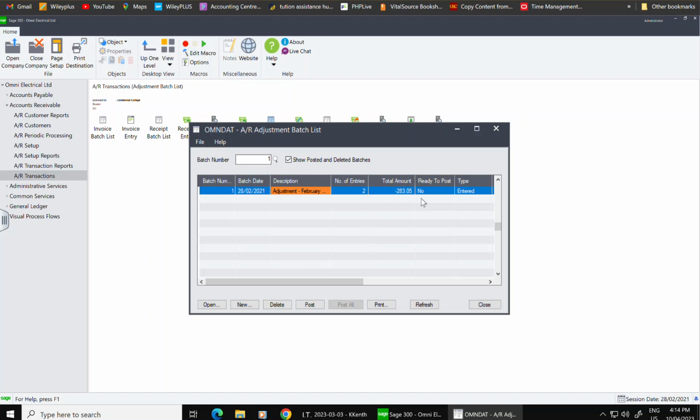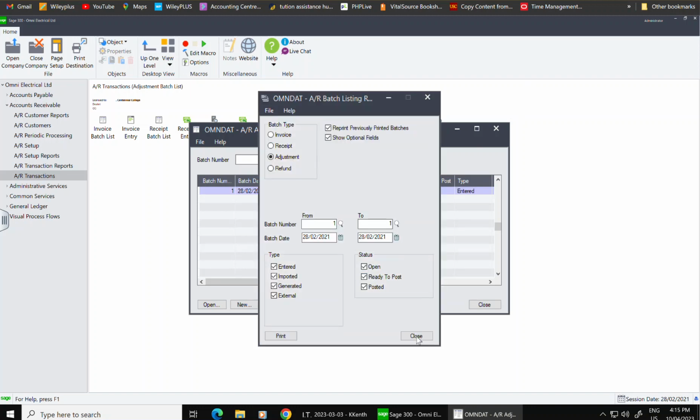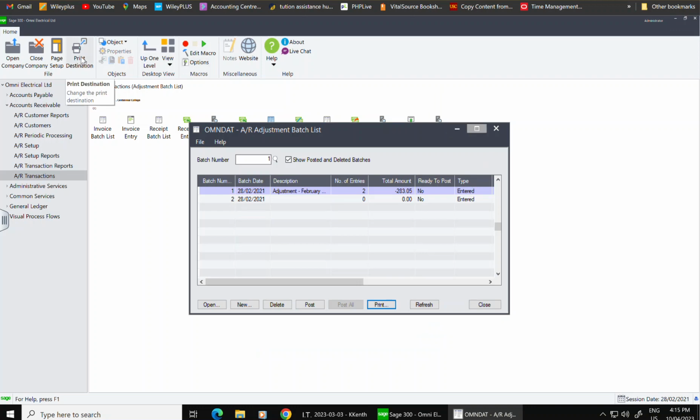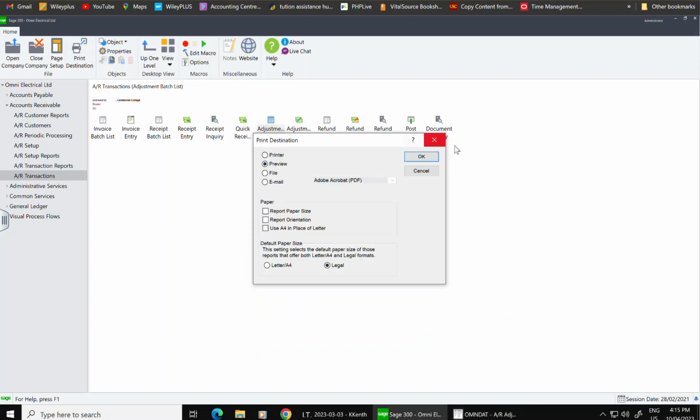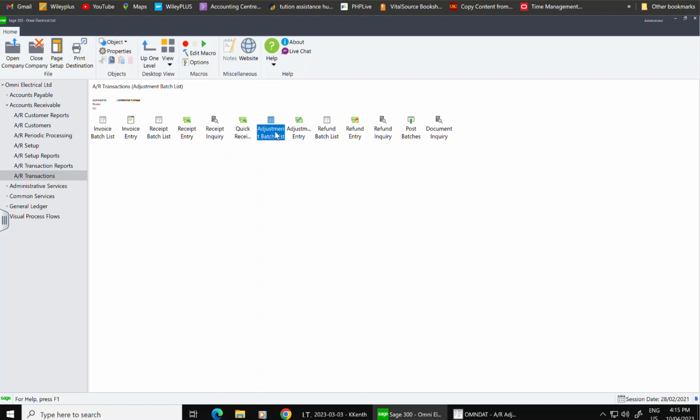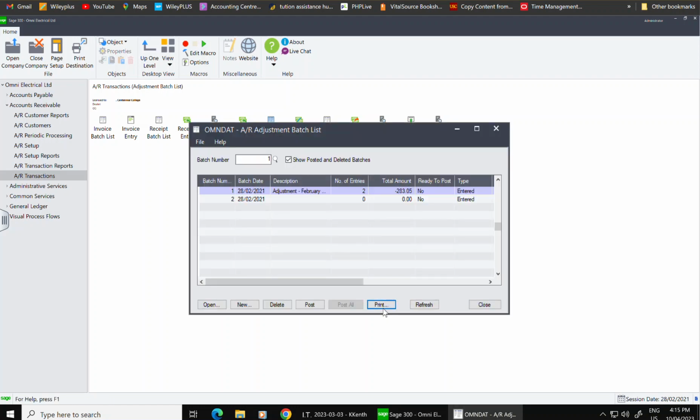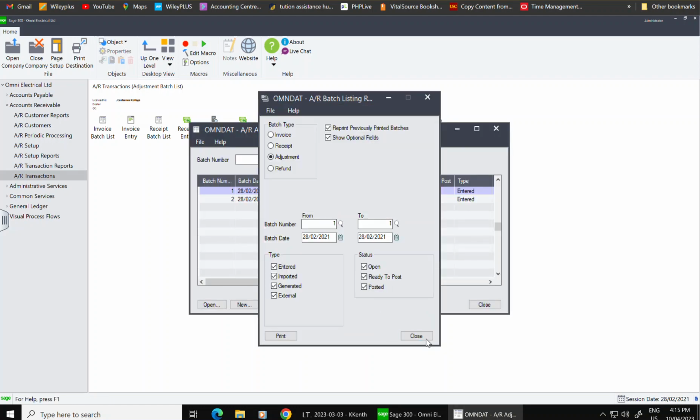Now I want to, of course, print it first. Before you print it, you have to set your printer destination to preview in order for you to see it. So I'm going to print it first. If you look at it now, it automatically goes to the adjustment. When you're printing, you have to tell the system whether you are printing invoices or receipts. So in this case, I will print it.